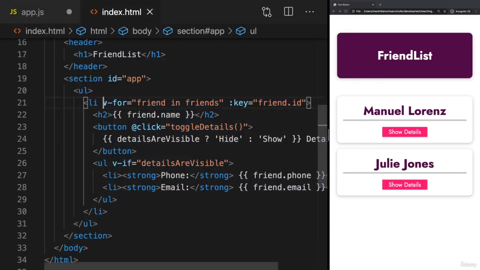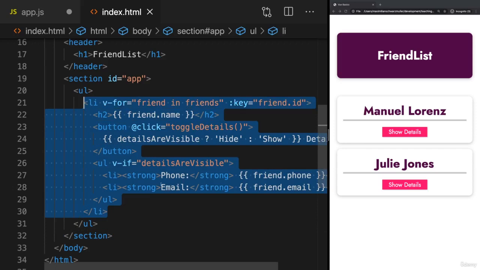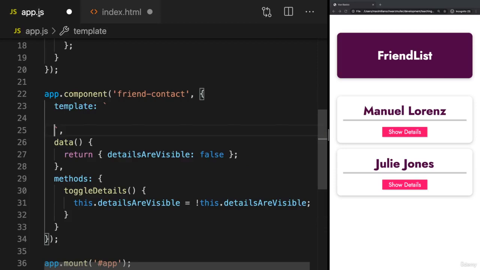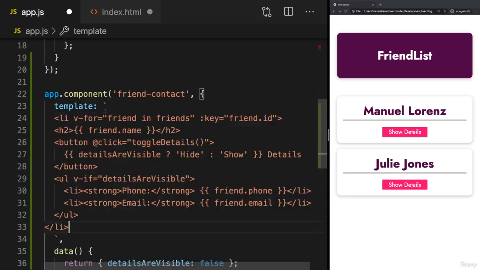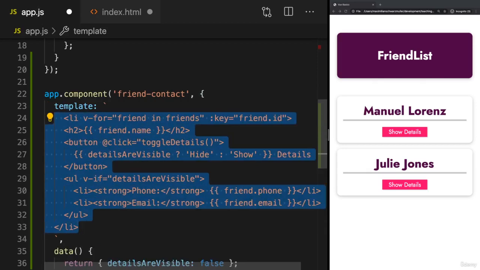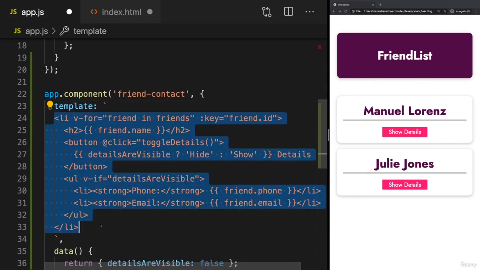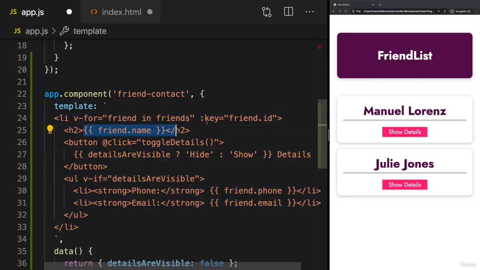And I will now grab this list item here, so this entire code, and cut it from my HTML file and instead add it here in this backticked string. And I'm using backticks because they allow me to write a multi-line string like this. But in the end, that's just a JavaScript string now, with all those Vue features in it though.